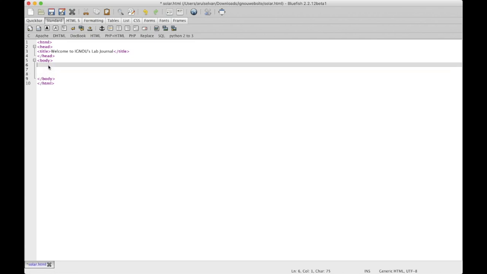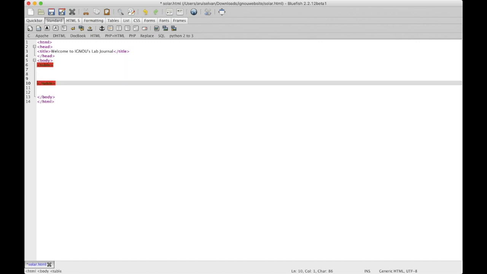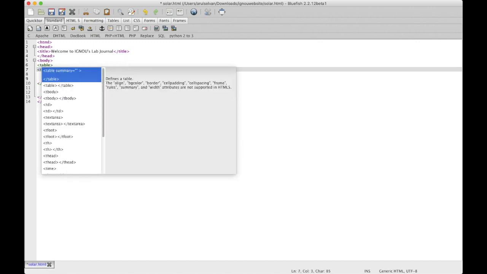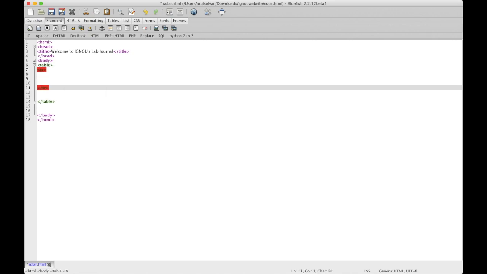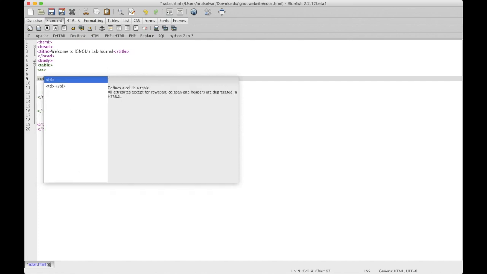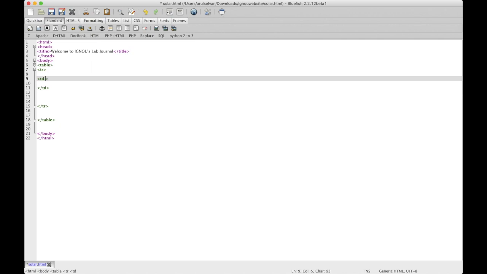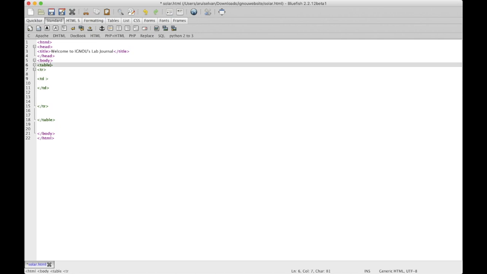So type table and create a row. We are creating a first column. Since we are dividing the table into three columns, we have to give appropriate percentage. Before that, we will specify the width of the table. This is 70%. That's what we are using from the beginning.